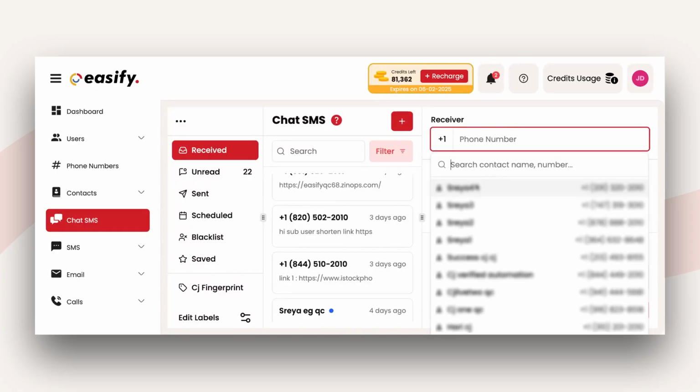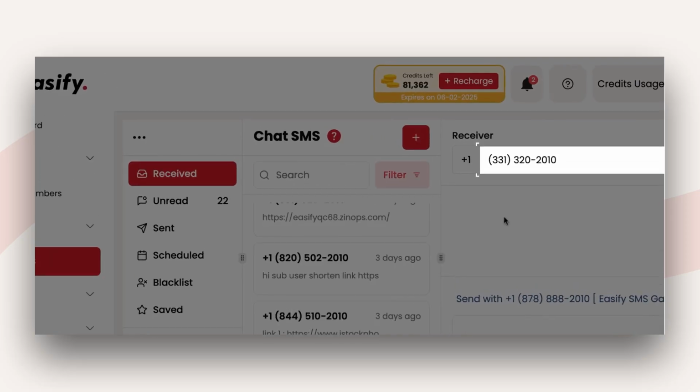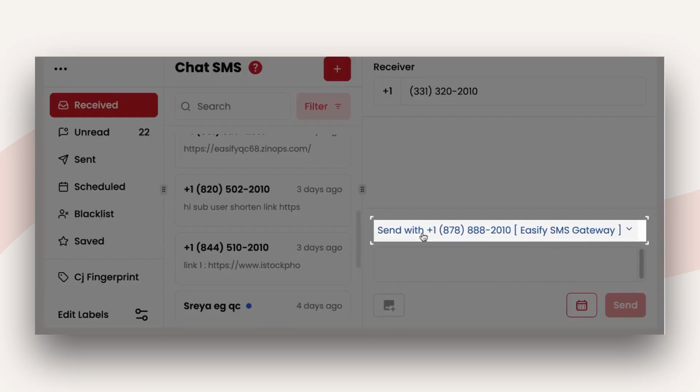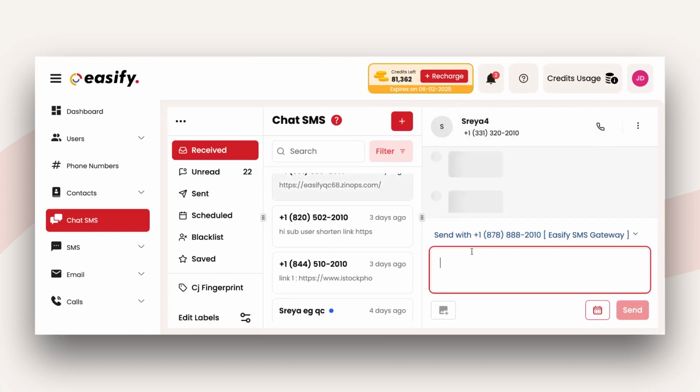In the Contacts drop-down, select Contact as the receiver. The phone number selected is displayed in the receiver field. Click here to change the sender. In the section, click on the drop-down to select the sending number.